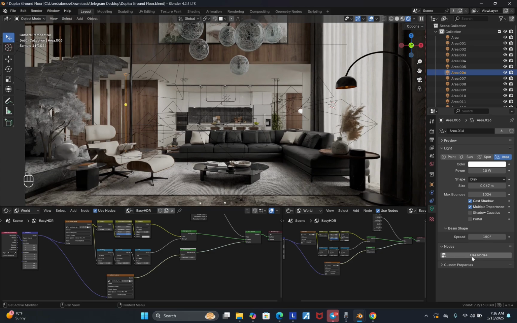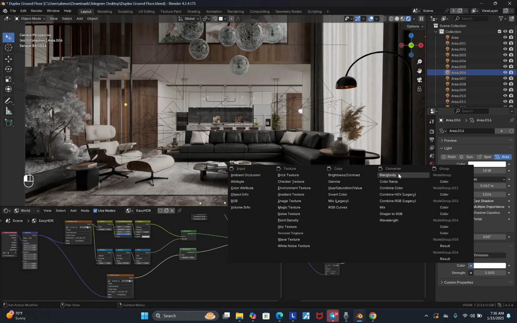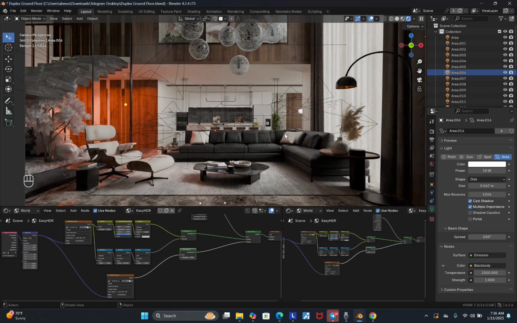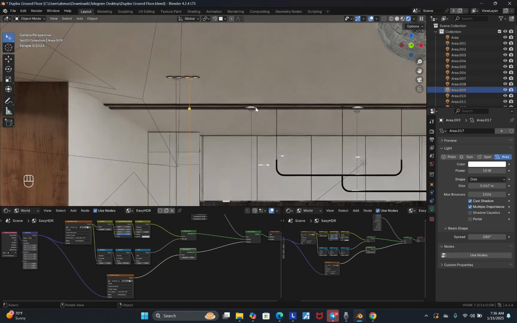And after that, I'm going to select this use nodes so that we can use nodes to set up the color. For this color, I'm going to select this one and then give it a converter black body. And black body is going to help us adjust the temperature of each light. For this one, I'm going to use maybe 4500. I think this will be good. I think the intensity 10 is good enough. And also for this one, maybe 150 again.